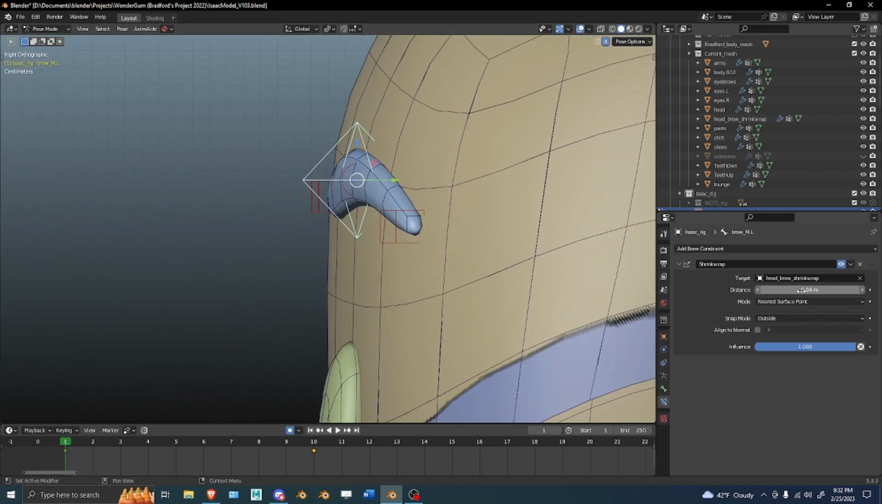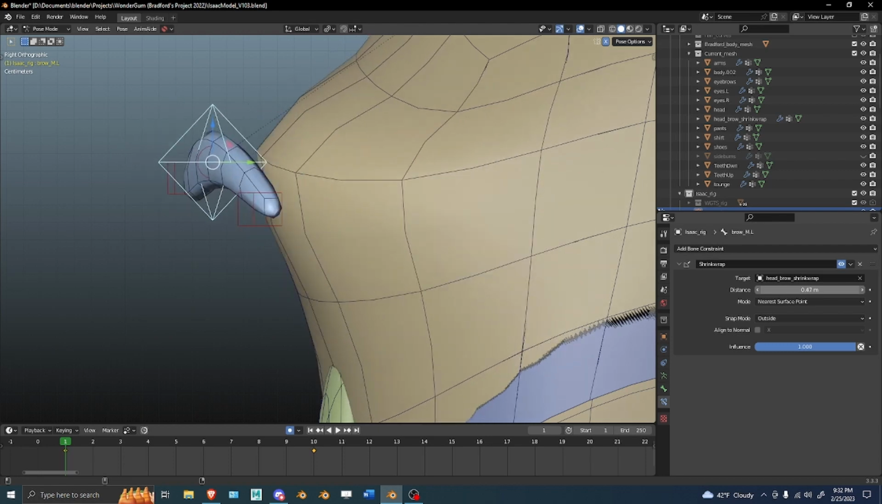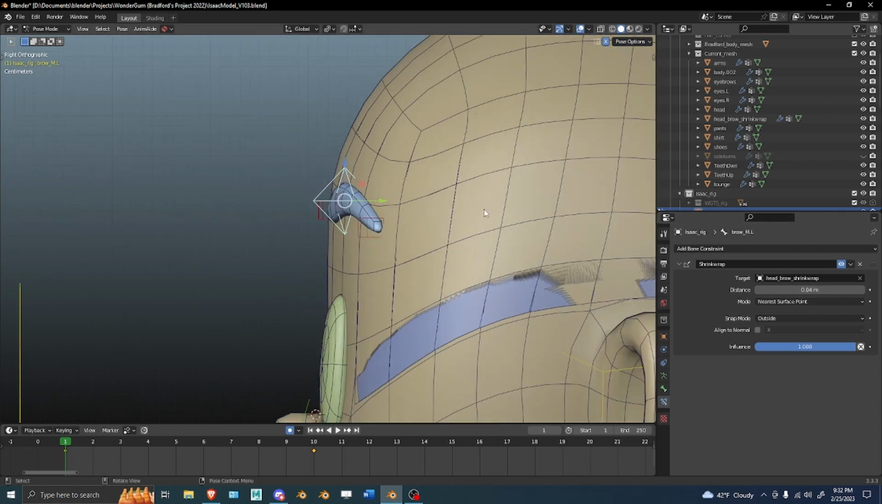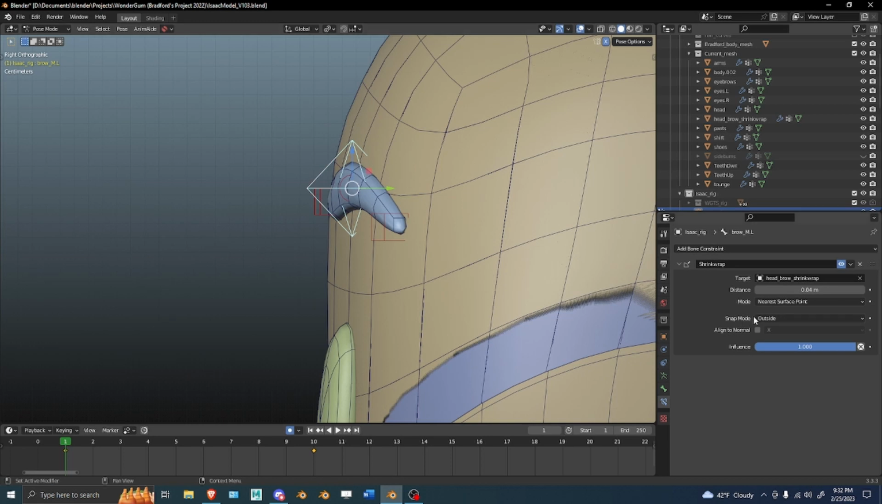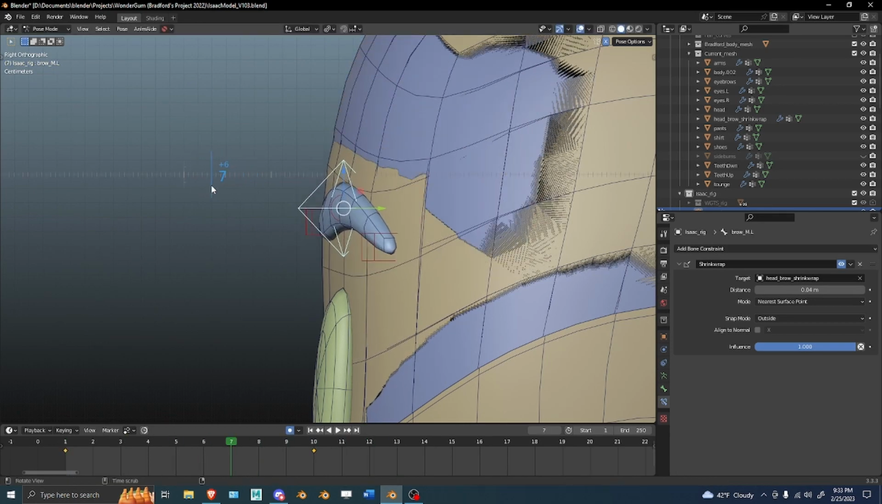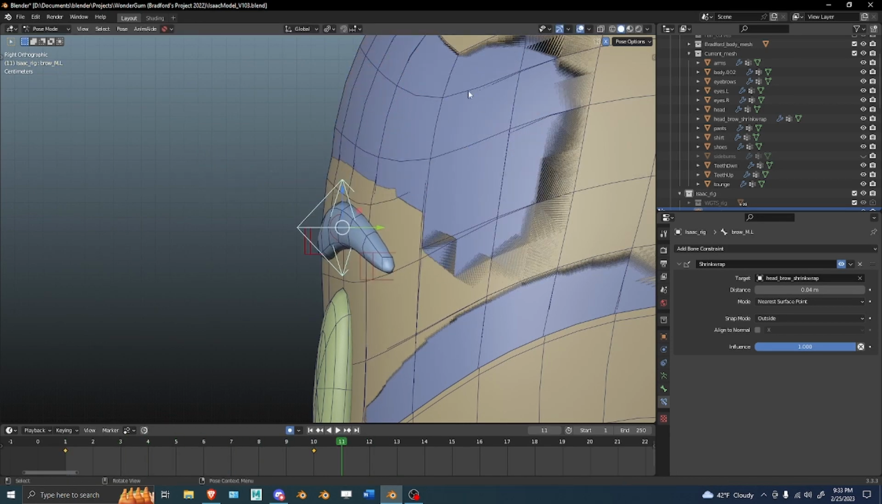And so what happens when you put the shrink wrap constraint on, I've set it to outside and I've adjusted the distance to about 0.04. That was about perfect for me. So now the snap mode is set to the outside mode, nearest surface point. And so now when it goes down, it's riding on top of this extra mesh.